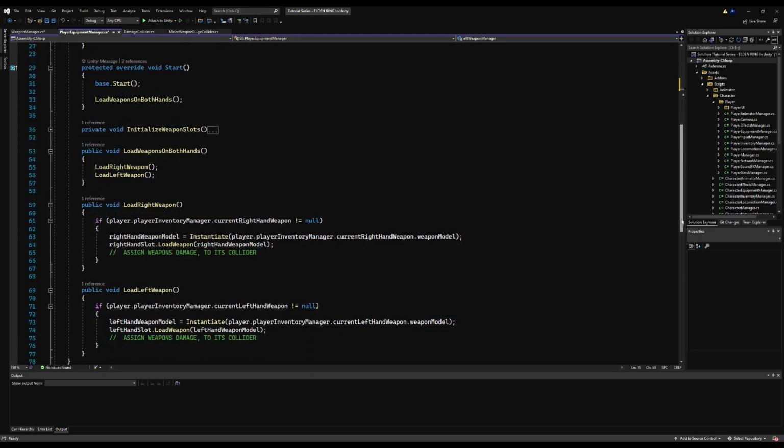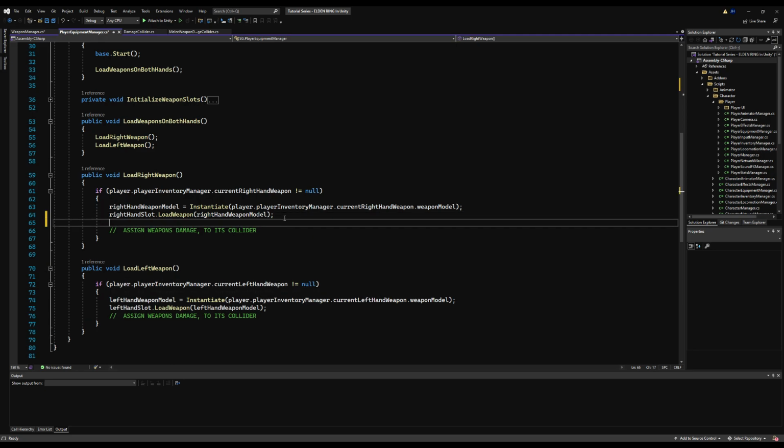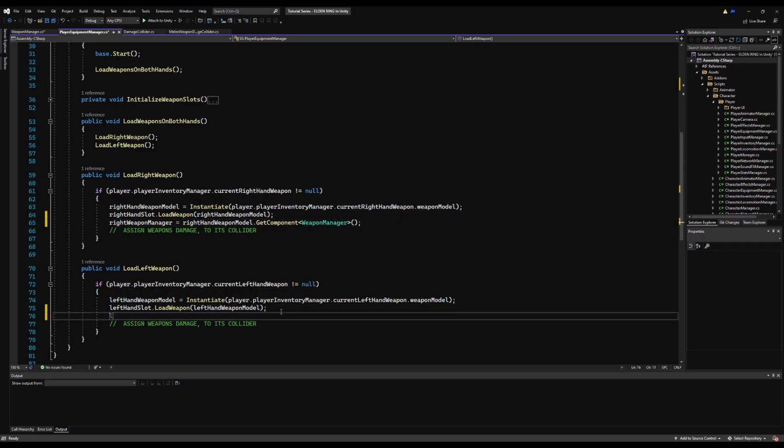And now, as you know, we're instantiating our weapon model right here. So we can actually grab the weapon manager from that model because it rests on the game object. So we can say rightWeaponManager is equal to, and then we're going to say the rightHandWeaponModel.GetComponent WeaponManager. And then all we do is do it down here for the left one as well.